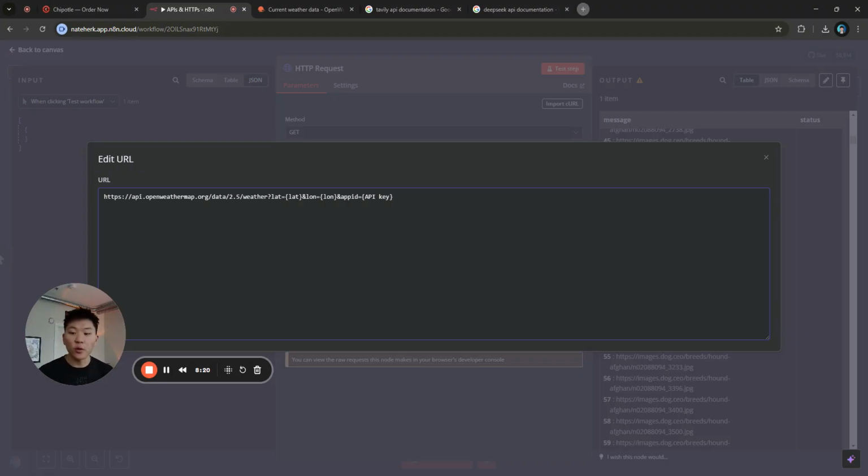So the parameters that we're defining here are what's the latitude of the place we're looking at, what's the longitude, and then what's our API key. So I can go ahead and put in my API key right here. And now we just need latitude and longitude.